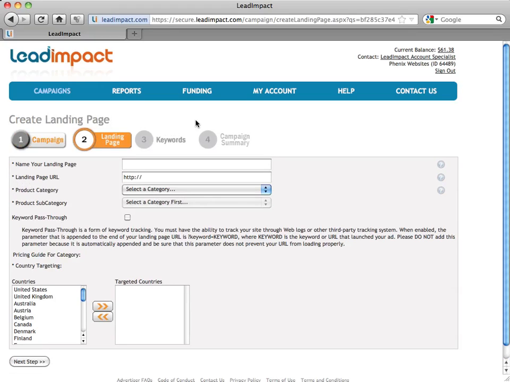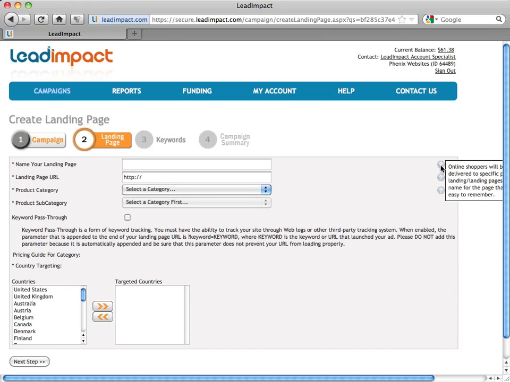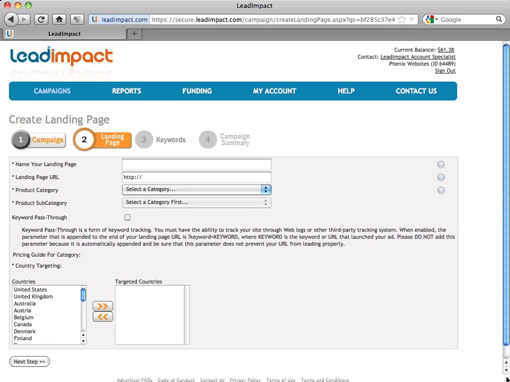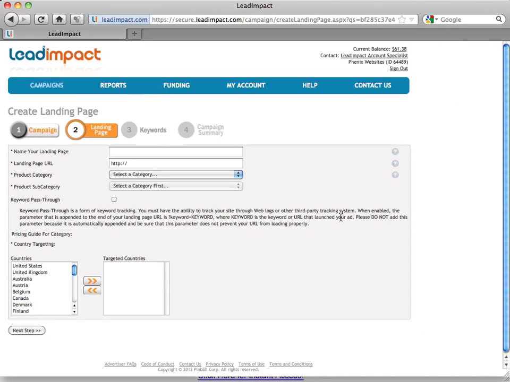Now, what it's going to want here is the landing page information. Let me just zoom out a little bit so you can see what this says right here. Online shoppers will be delivered to a specific landing page, and you just want something that's very easy to remember. So I'm going to just call it landing page 1.